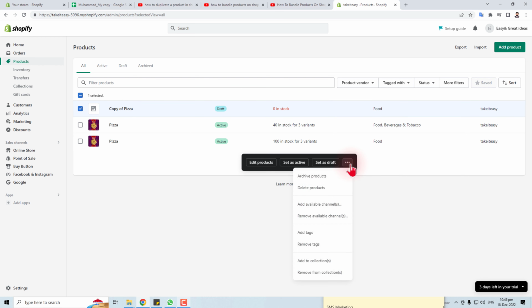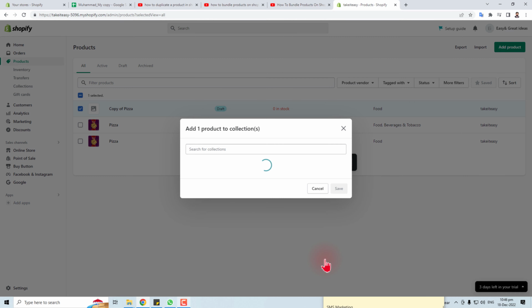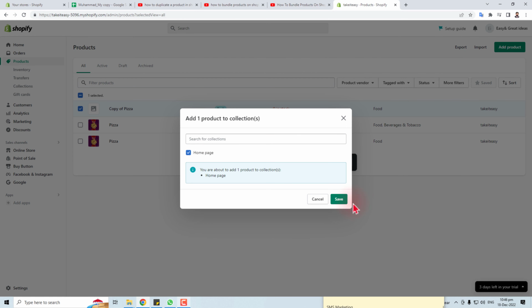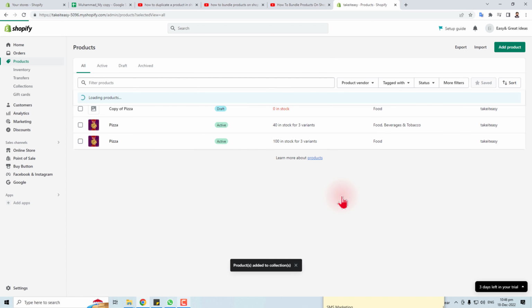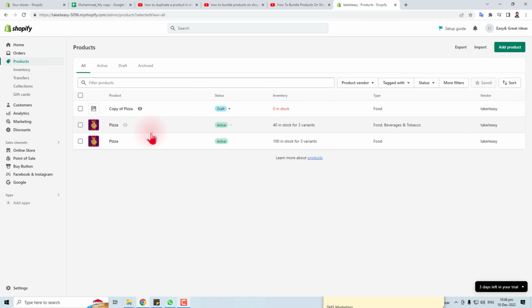You have to click this and add to collection, click the required collection and save. Now this product is also part of a bundle. This is the way how to bundle your products in Shopify.